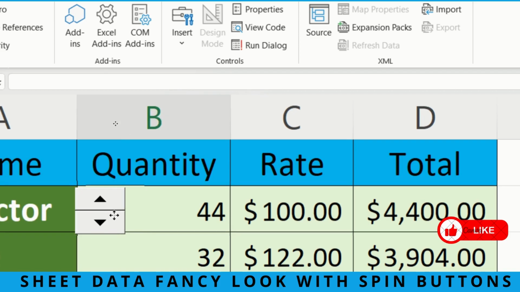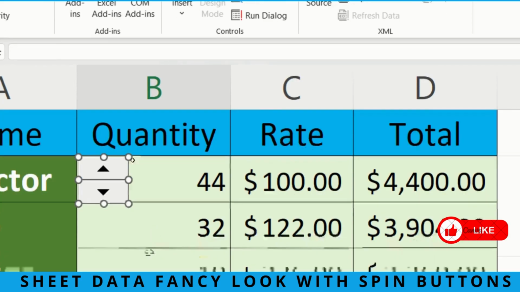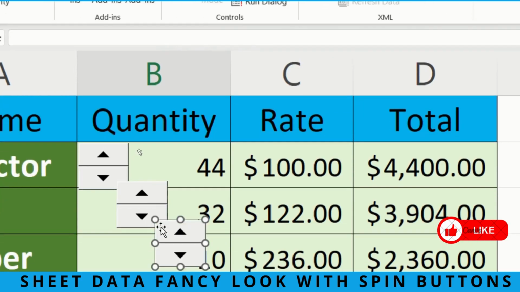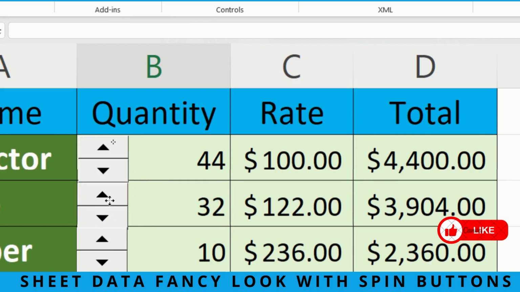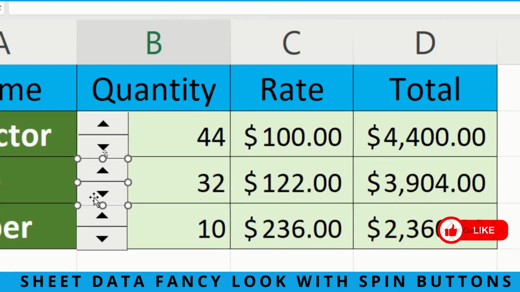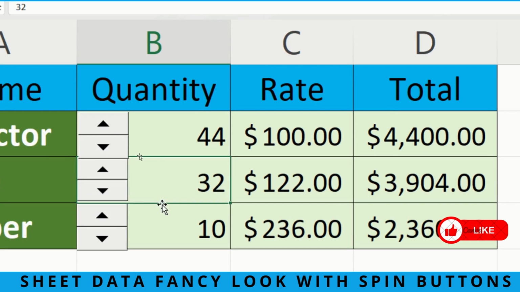Place it comfortably wherever you like, and let's make two more copies of that, and we can place them like this and maybe like this. Okay, we can shorten this. Okay, so we have the spin buttons.